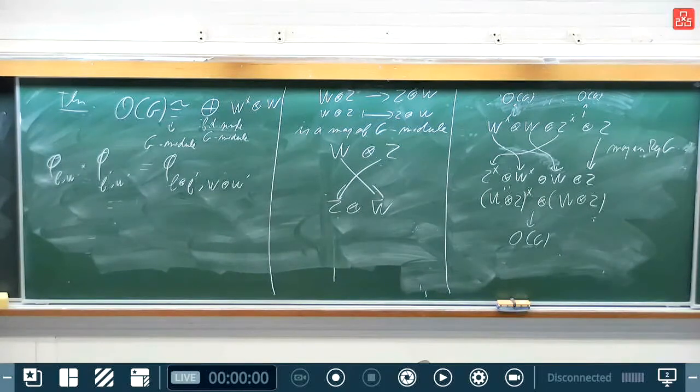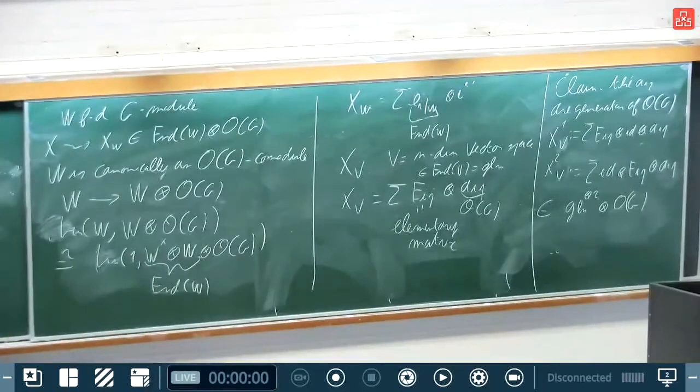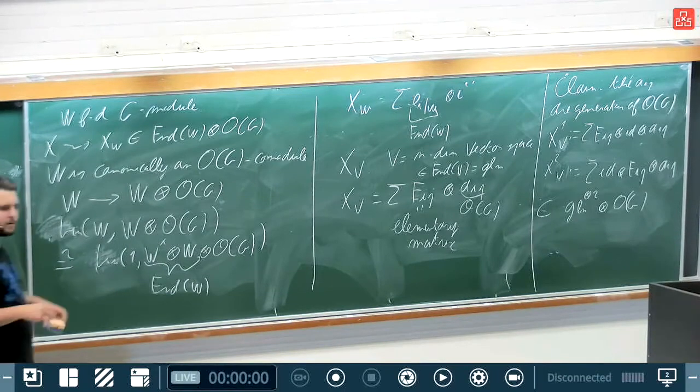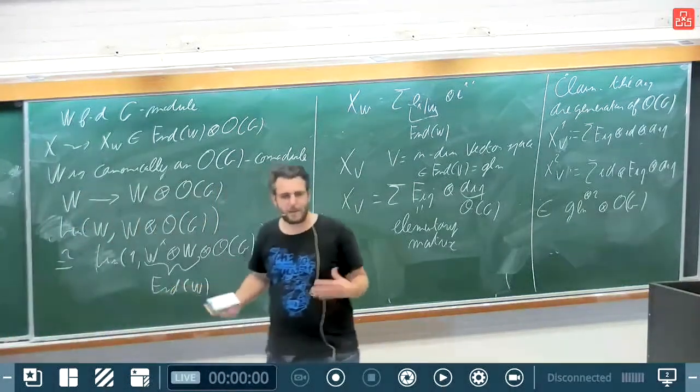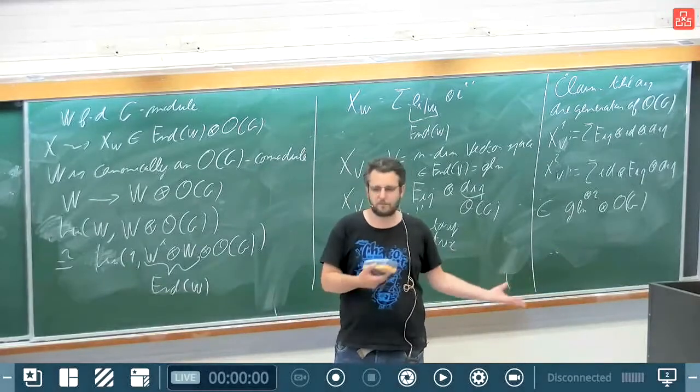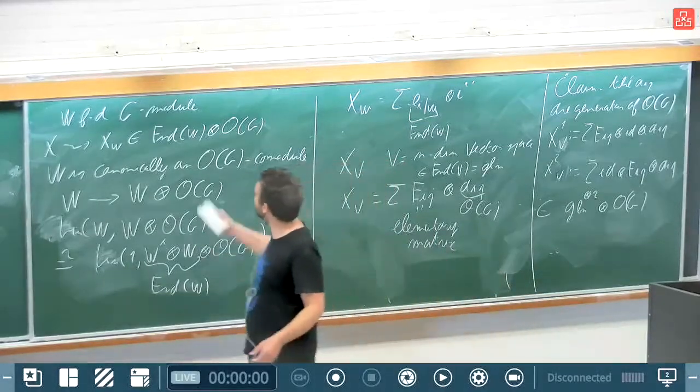Okay. Anyway, so with all of that, I have a combinatorial definition of O of G. And so by extension, I have a combinatorial definition of any character variety for punctured surfaces, and then for closed surfaces by taking these quotients.